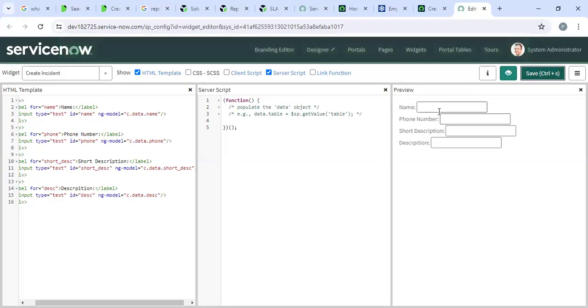Now we are going to start with our styling. So the name has to come on one side, and this one has to be aligned and go from this side. We need some lengthy short description and a very big description box. Some styling we are going to start with it.